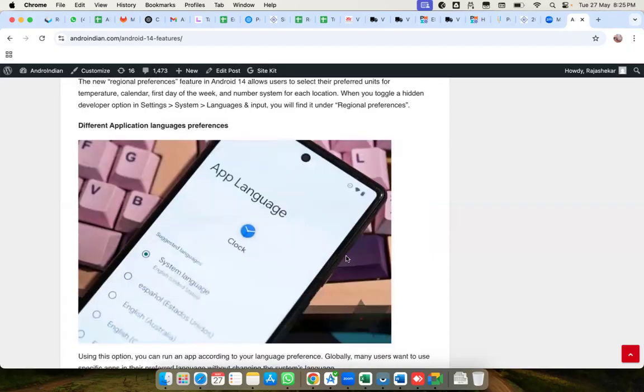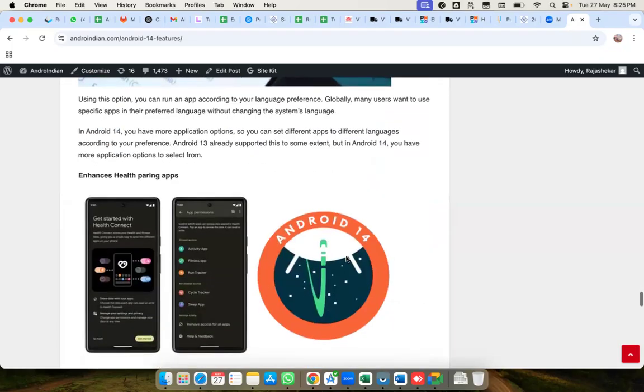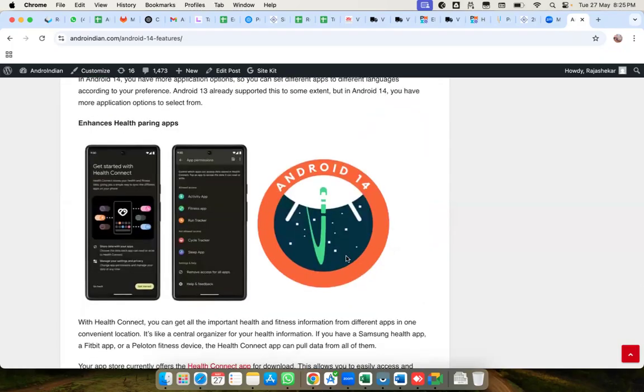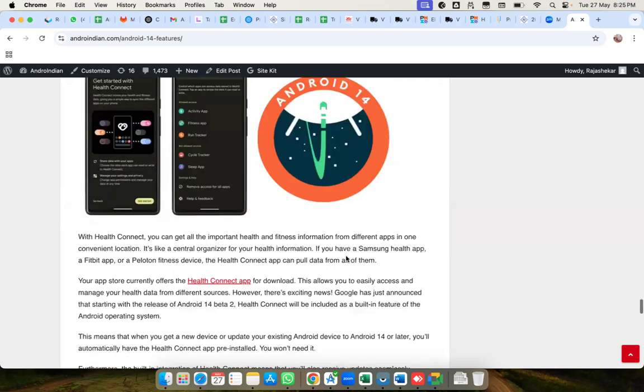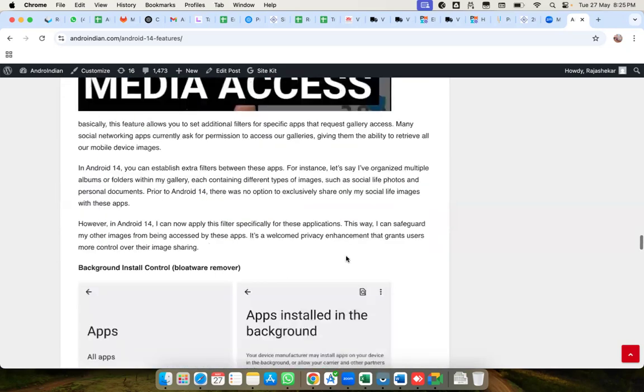And different languages for different applications. Previously you had to give the setting at system level, but now you can give it at app level. So a particular app will come in Telugu, another particular app will come in English, like that you can set. Also enhanced pairing, like health checkup devices, health pairings, that we can easily connect with. That is one benefit here.